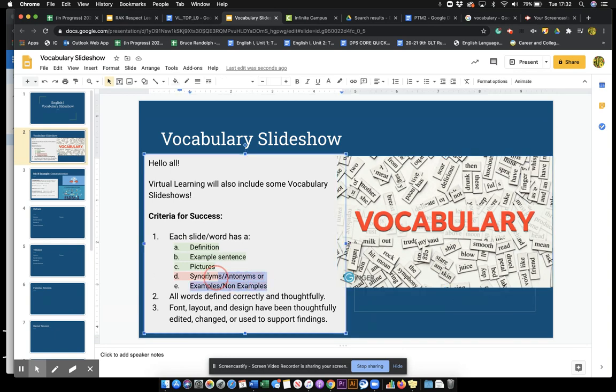You should also have synonyms or antonyms or examples or non-examples. I don't want you to focus on those as a priority right now. If you happen to find them, great. But for the time being and this week, I am not worried about your synonyms or your example non-examples. Okay? Your words should be correctly defined. If we have a shared definition in class, that's what I want to see as your definition in the slideshow.